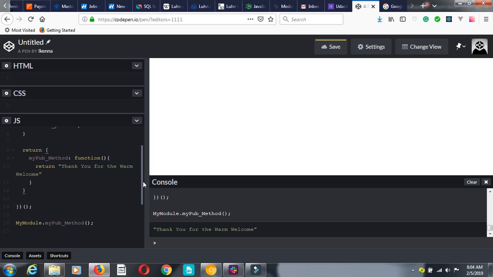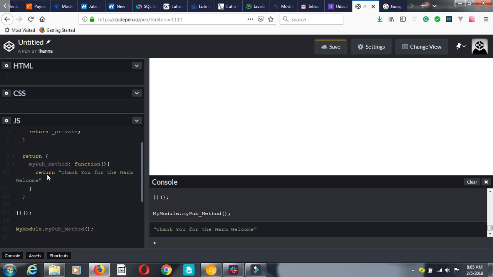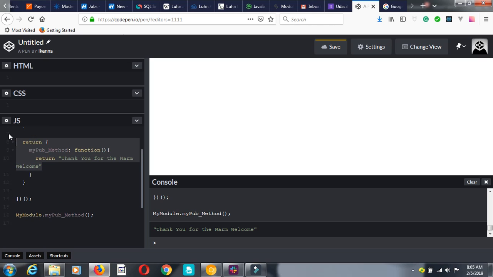So we have been able to learn how to create a module. We have been able to learn how to export the module. We have been able to know how to create private and public properties and methods. Then the next thing we are going to talk about is the revealing module pattern. How do we reveal the private properties? And that is what we are doing here.